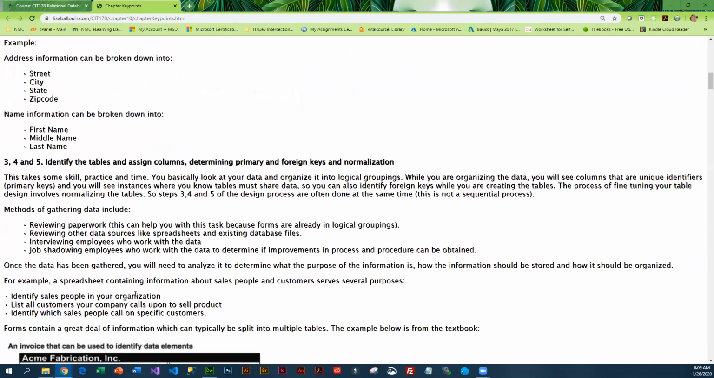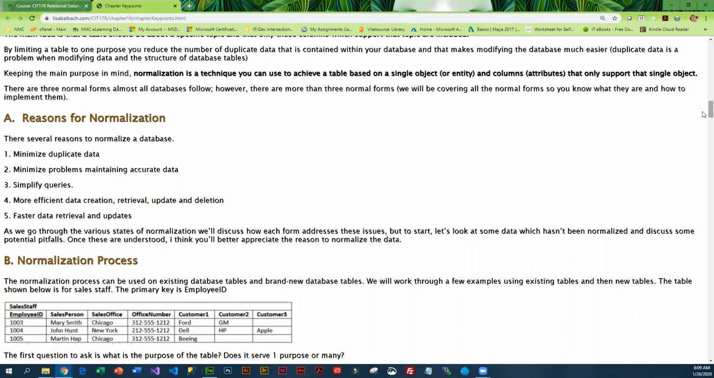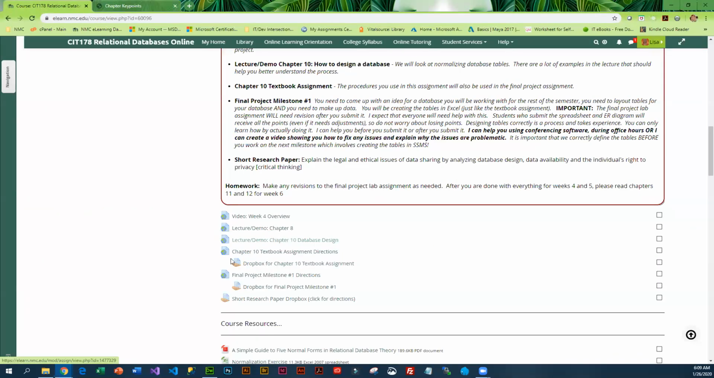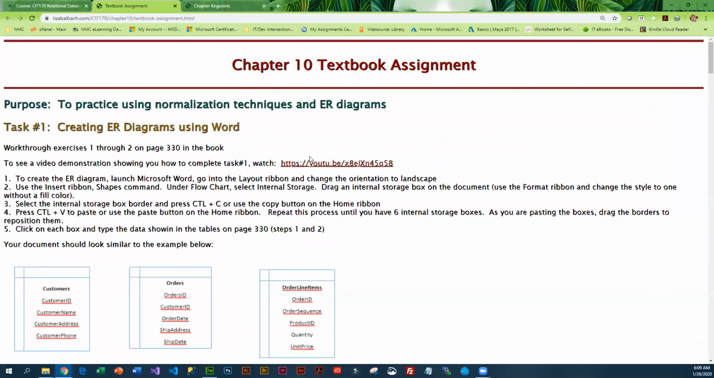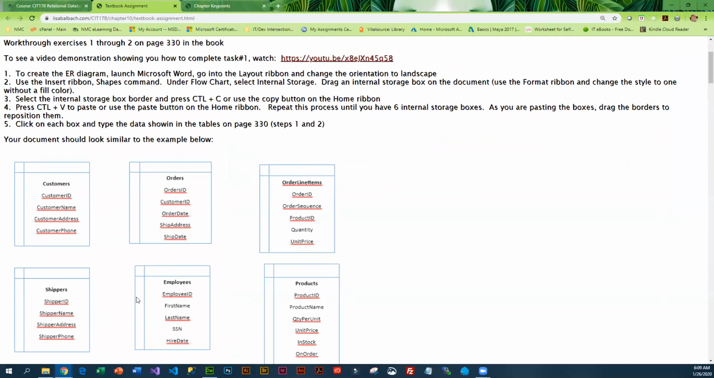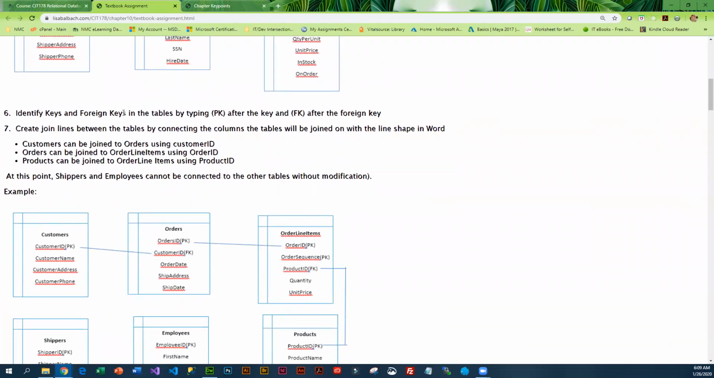So you're going to want to go through this, look at the examples, because I put a ton of examples in here, and kind of get a feel for what it is. And then we're actually going to go through the process of normalizing. And that is in the Chapter 10 textbook assignment. And you're going to probably want to watch the videos because they're going to actually walk you through this. And you'll be creating an ER diagram to start with. And ER diagrams basically lay out tables and show how the tables are related. So it's going to connect tables based on primary keys and foreign keys. And you will know what primary keys and foreign keys are after going through Chapter 10.